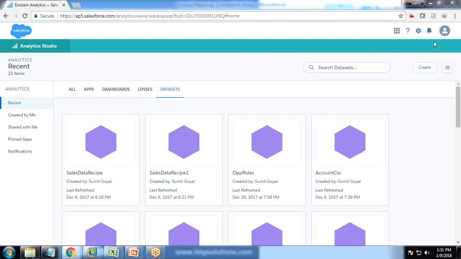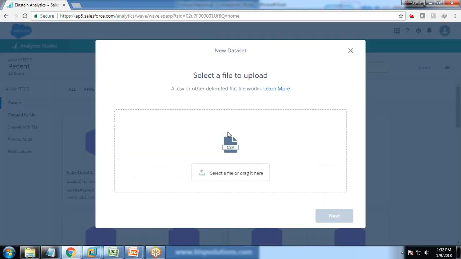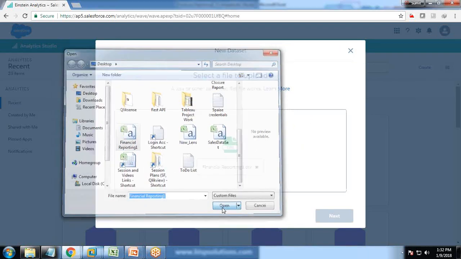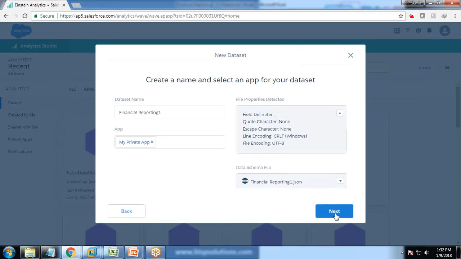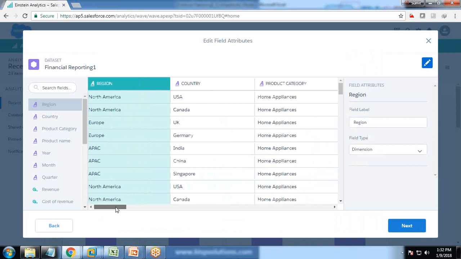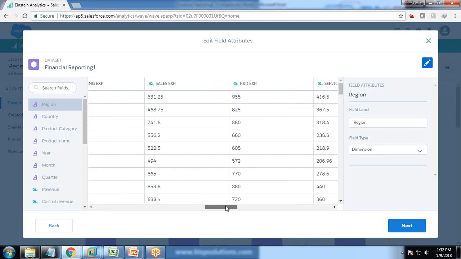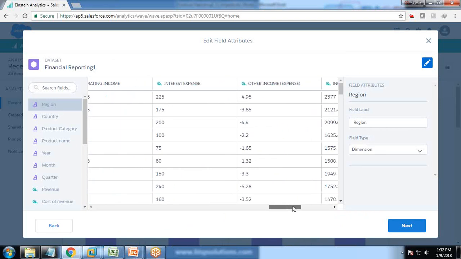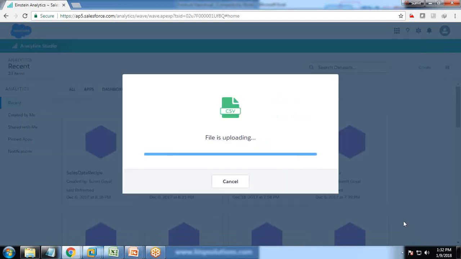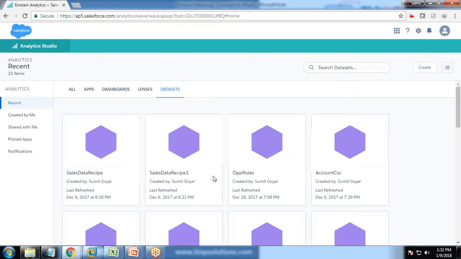So first of all, we need to load the data set. I'm going to load the data set from my desktop environment. The data set is already there, so I simply load the data and click on next. If you want to customize the data or change from dimensions to measures or measures to dimensions, that's the place where we can do that. Click on next. So the data is uploaded successfully.